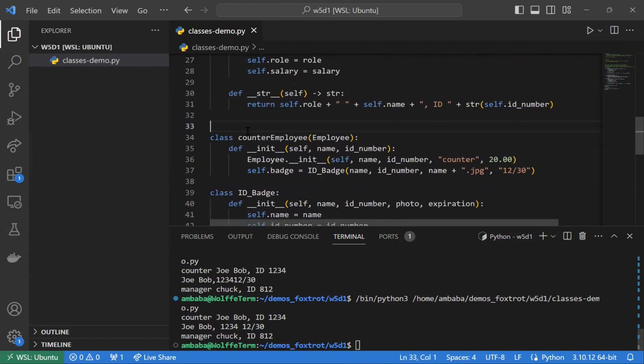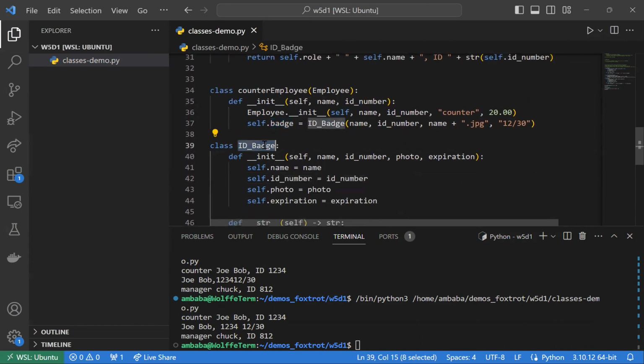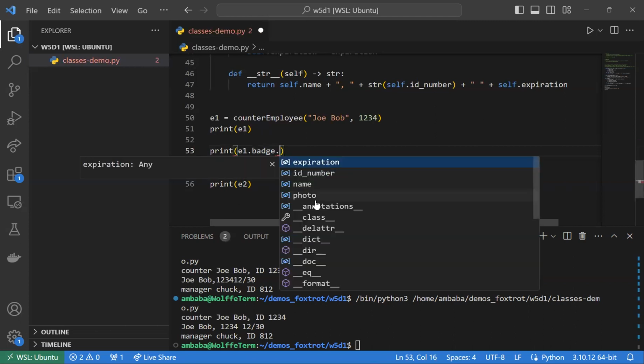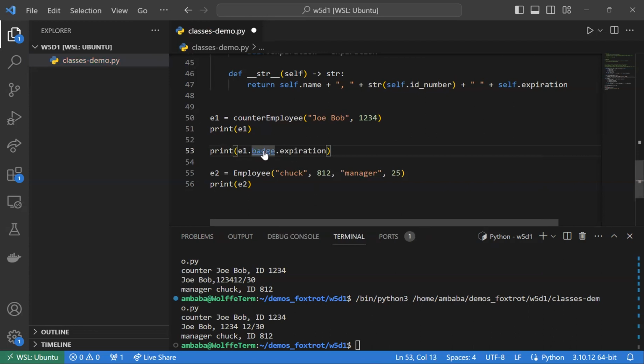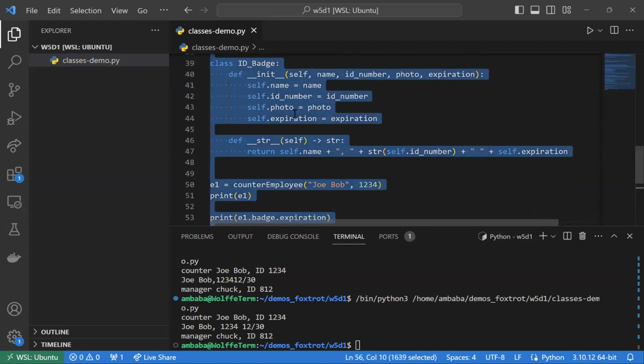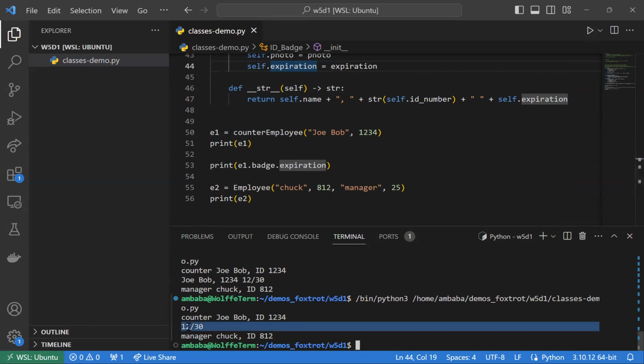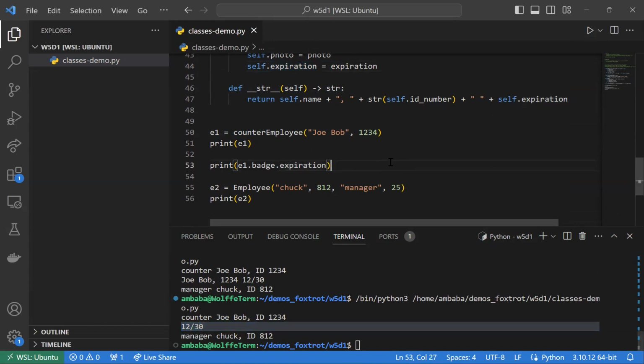Because in our init statement, we set the attribute of counter employee, self.badge, equal to an instance of this brand new ID badge class. We can go even further. Let's say that I wanted to find out when Joe Bob's ID expires. So I can reference his badge, which is E1.badge, and then I can check the expiration date of that badge, which is specifically going to refer to this expiration date in here. And we can run it and we see Joe Bob's ID badge expires on 12/30.